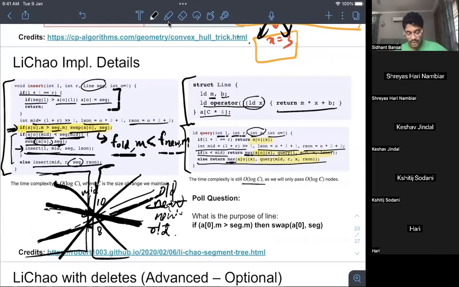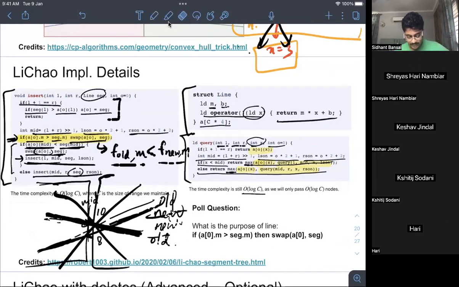So I hope everyone gets the idea. This one particular line is slightly tricky if you read this code for the first time, or a code like this. You do a bunch of swaps, but I hope it's clear why you're doing those swaps and what the invariant is that you're trying to maintain. You're trying to maintain the invariant that the line sitting on that segment tree node will be the one that wins on the mid.